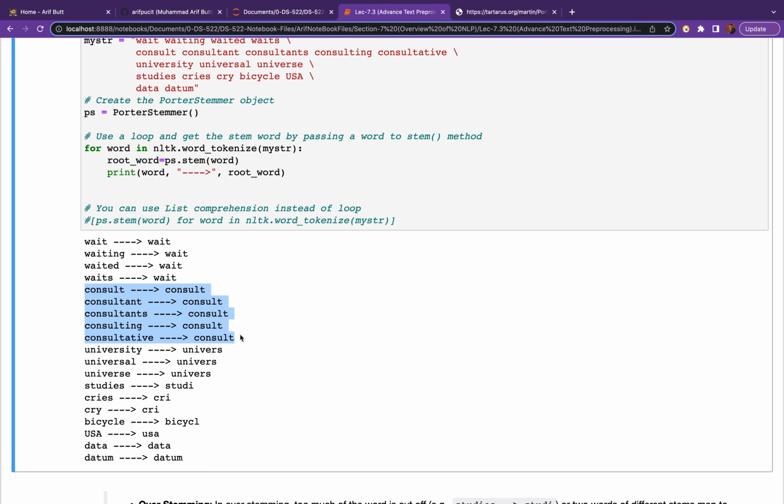However, my dear students, stemming doesn't always work. Note that these 3 words, university, universal, and universe, all have been wrongly reduced to the non-dictionary word univers without an E at the end even. Similarly, the words studies, cries, cry, and bicycle also have been wrongly reduced. This word USA, United States of America, has been wrongly reduced to lowercase.